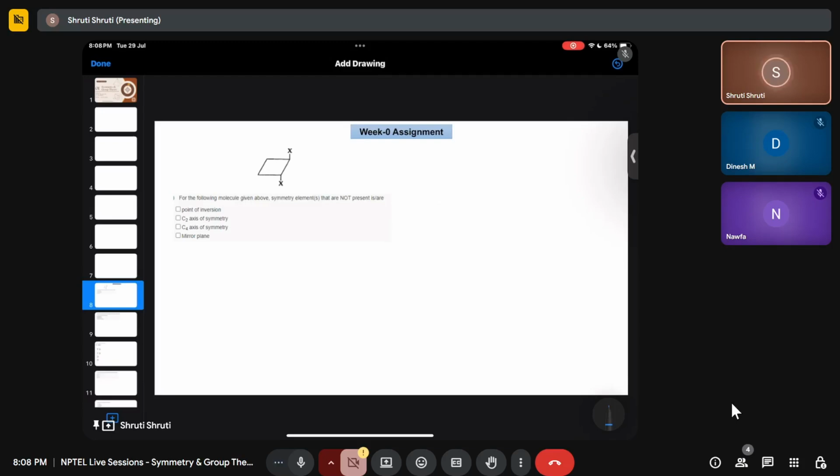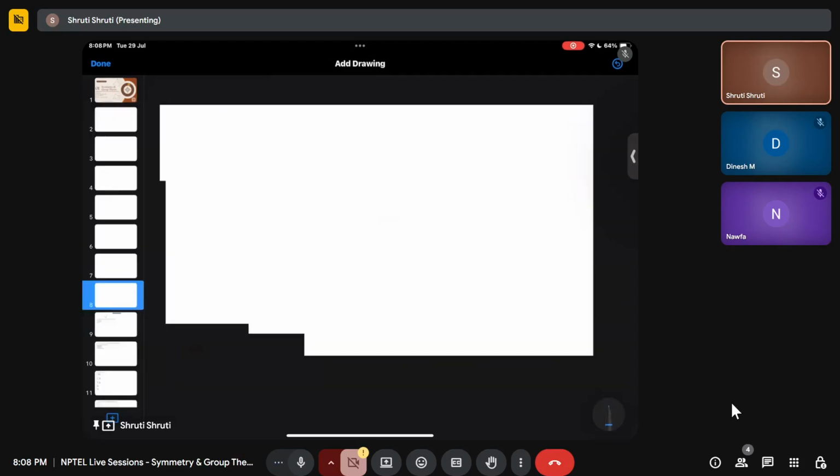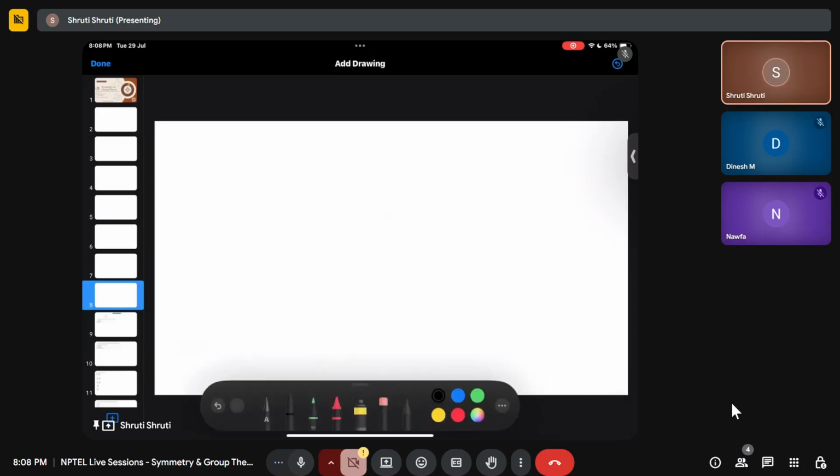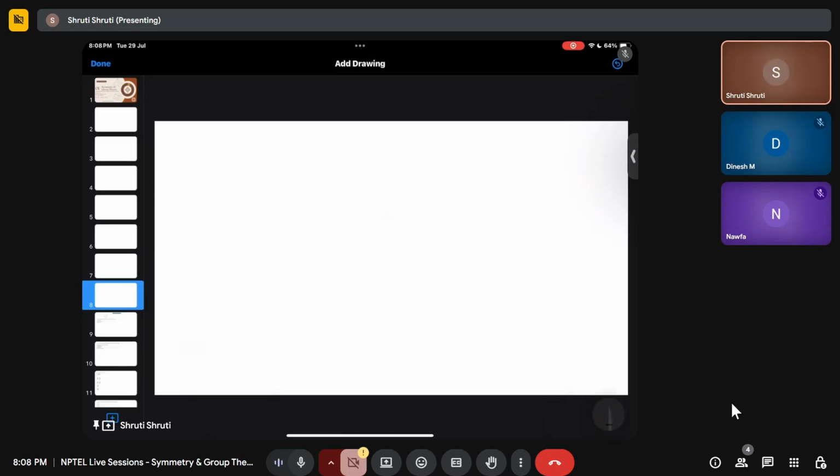So let us talk about first how to classify the groups. Sorry, how to classify symmetry point groups. Now if I talk about group, it means point group, symmetry point group.